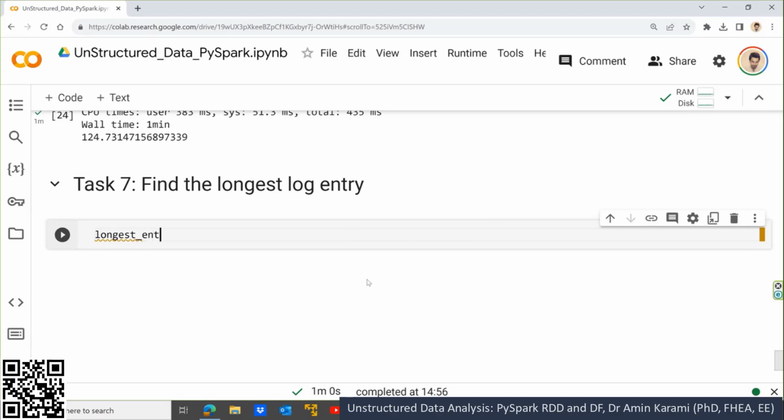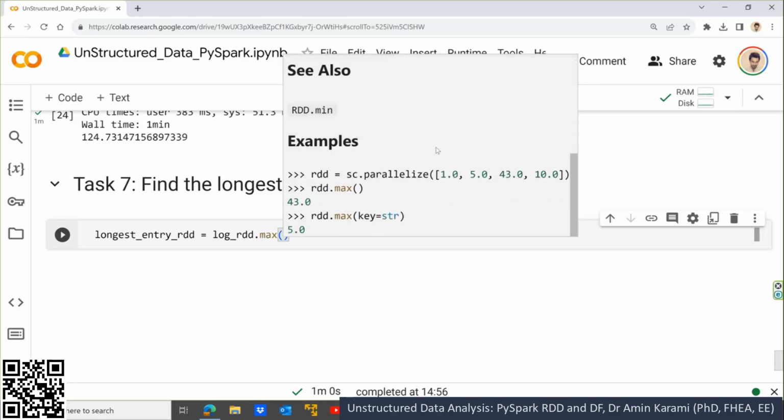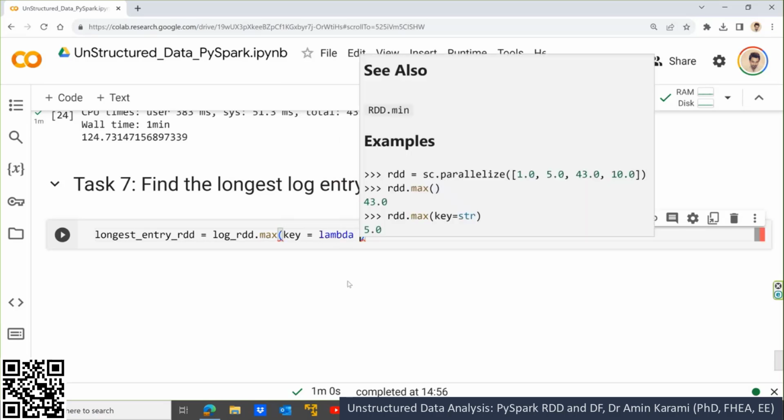RDD is going to be log RDD dot. You can take advantage of max. This is the method which is here: find the maximum item in the RDD. But how to use it? You can see that you need to provide a key. What is this key? The key can be a Python function.